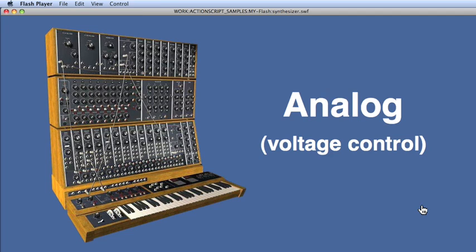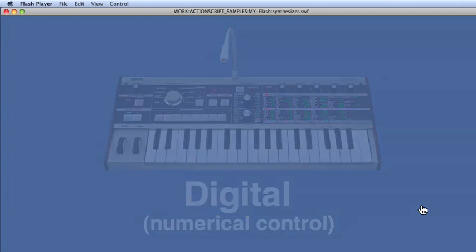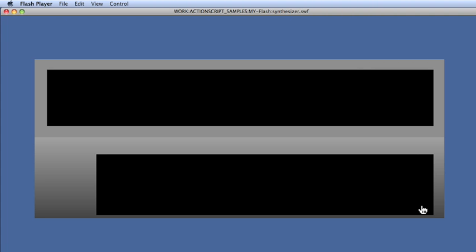That means that applying a different voltage would create a different note or a different amplitude, that type of thing. Nowadays, almost all synthesizers are digital, which means basically that they have numerical control. If we wanted to create one, we'd have to use a certain number of basic circuits, and all synthesizers use some type of these circuits.